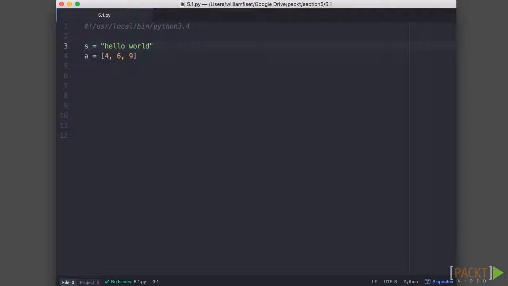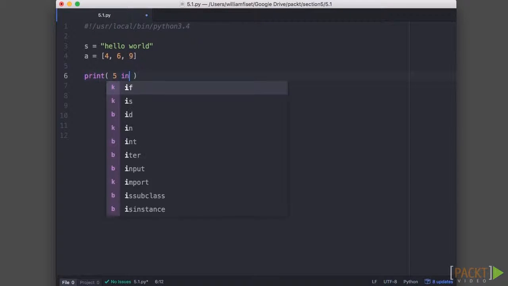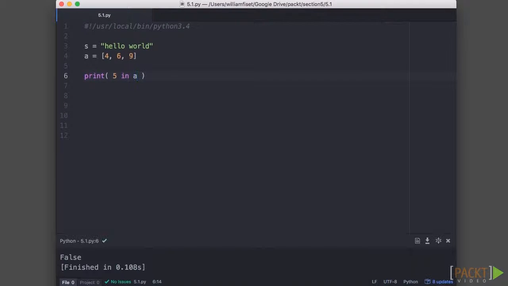So here I have a string and a list. The in keyword lets us know if an element is contained within these. So for instance, I say print 5 in A, and I run this, I get false. So it's a conditional check. It's a yes or a no, true or false.